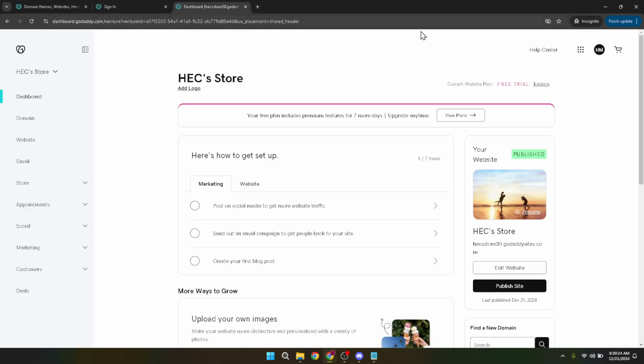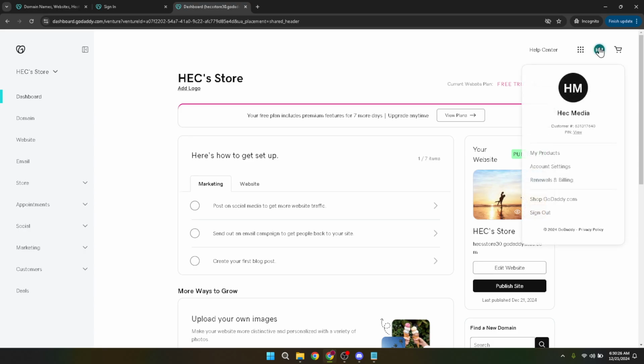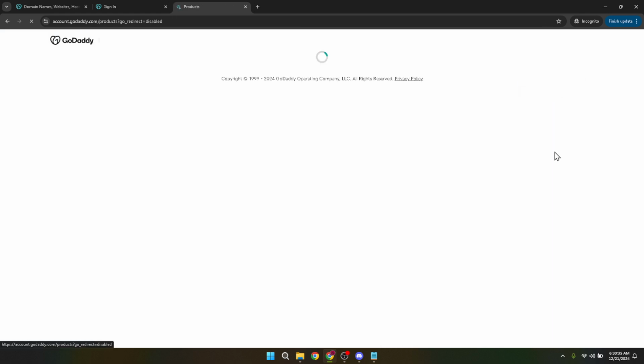Now that you're inside, you're going to navigate to the next crucial area of your account. Look for your profile photo, which should be positioned at the top right corner of your screen. Clicking on this photo will reveal additional options and settings related to your account and services. This is somewhat akin to opening a box of tools. Each tool has its specific use, and right now we're looking for the one that says My Products. Upon clicking on your profile photo, locate and click on the My Products option.